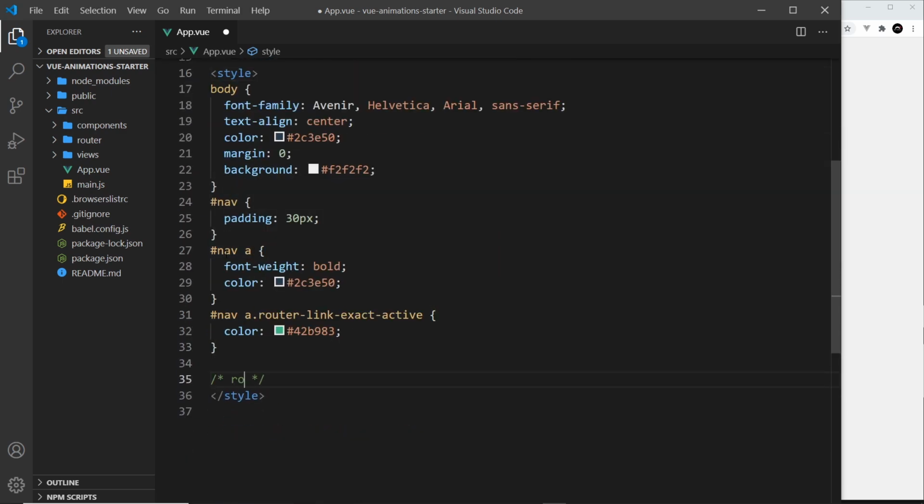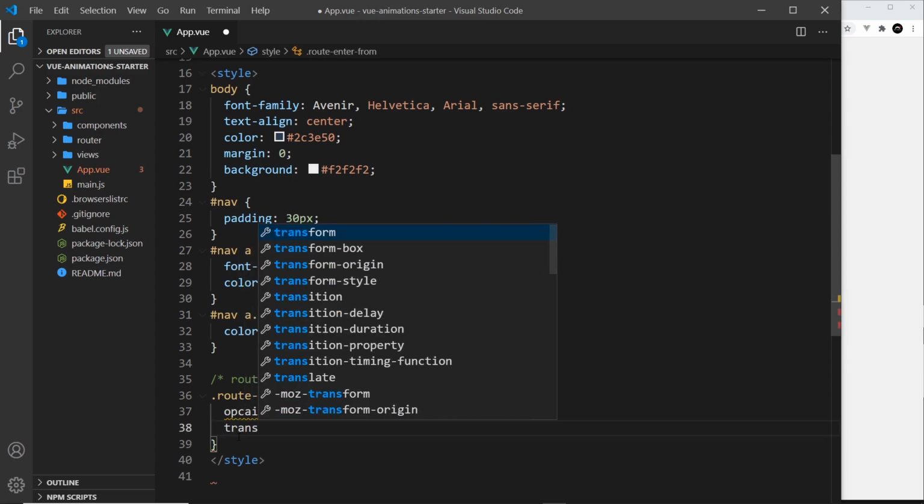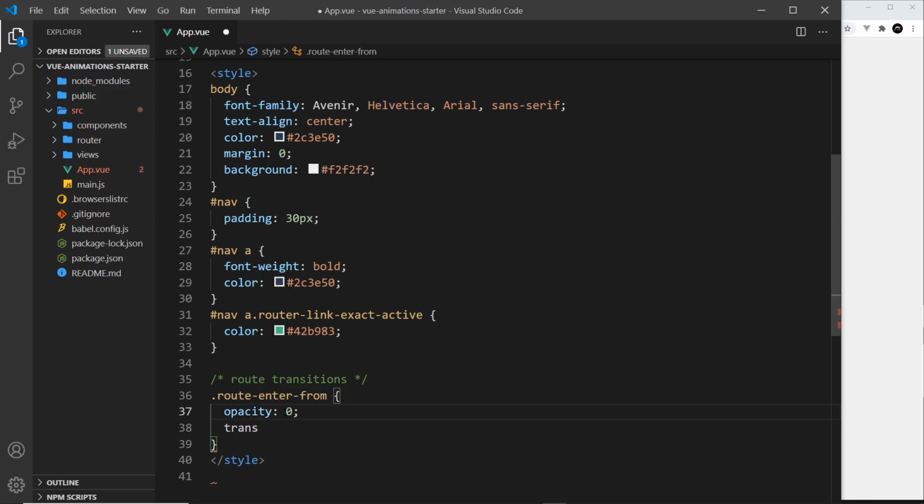Alright then, so now we just need our route transition classes at the bottom. Let's do a comment to say route transitions, and then the enter ones. So route-enter-from, and this is going to go from an opacity of 0, and also we're going to use the transform. Okay, so opacity of 0, and then we're going to transform, and this is going to be translateX by 100 pixels. All right, so it's going to start 100 pixels over on the right, and then we will bring it back to the middle.